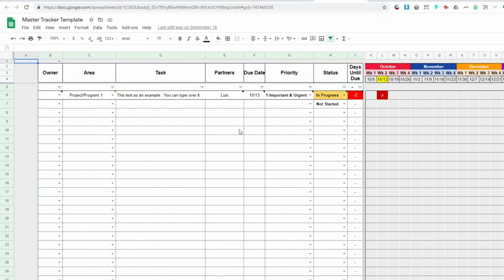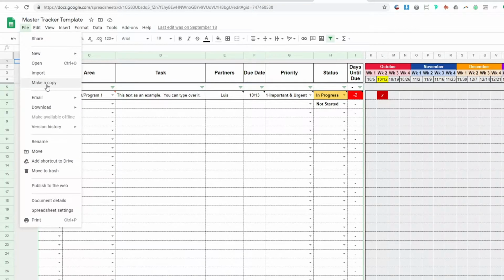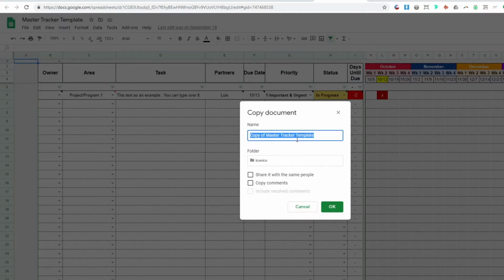The first thing you're going to want to do once you open up the link is to head to the Google Docs menu, click on File, and make a copy. Here you can update the name and then also choose the folder you want to save it to create your own copy of this template in your personal Google Drive. After that, you would just click OK.